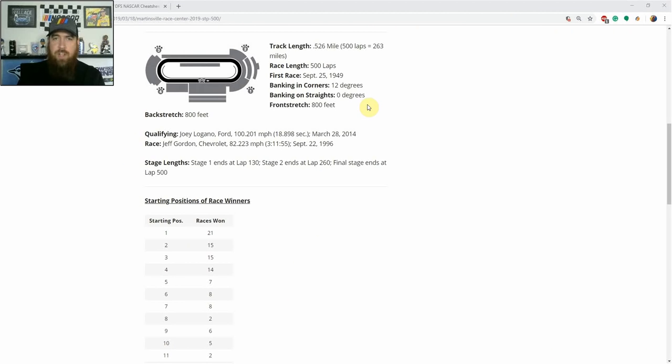This week, the Monster Energy NASCAR Cup Series heads to Martinsville Speedway in Martinsville, Virginia for the STP 500 this Sunday. It's the first of two races here at Martinsville during the season. It is a 0.526 mile, 500 lap race on what can be called the paperclip, just from the shape.